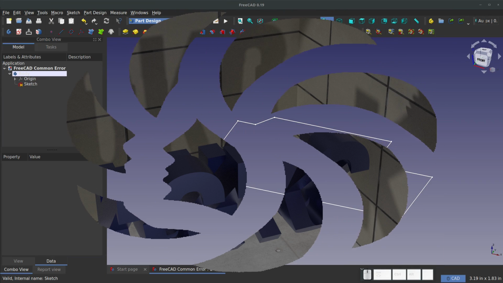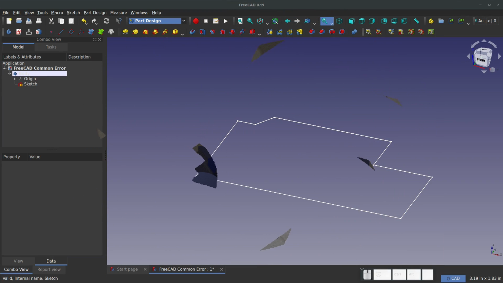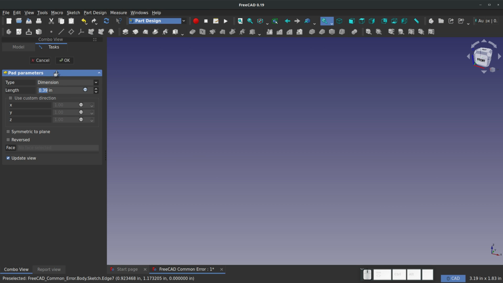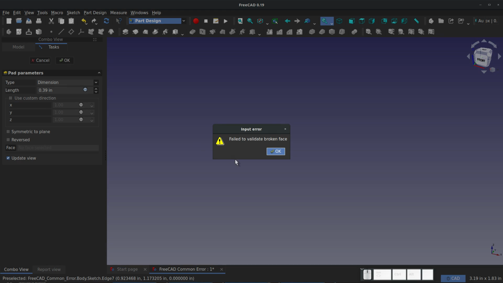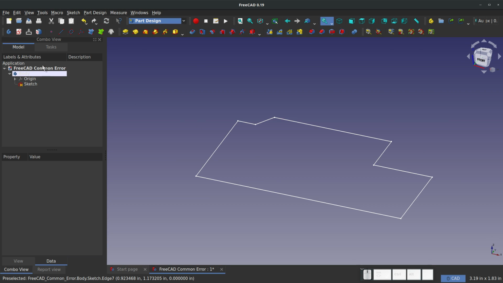Let's talk about a common error in FreeCAD. Sometimes you'll come across "failed to validate broken face." Right, so here I've got a profile that I would like to pad in Part Design. And I go to pad. And I get "failed to validate broken face." You think, what in the world could be going on?